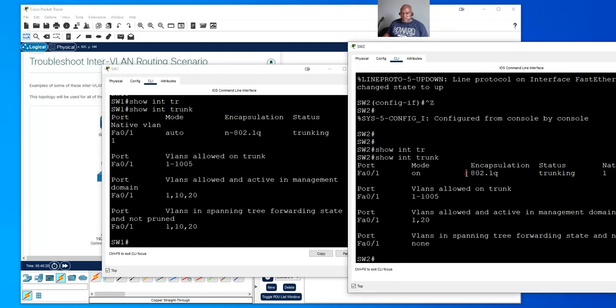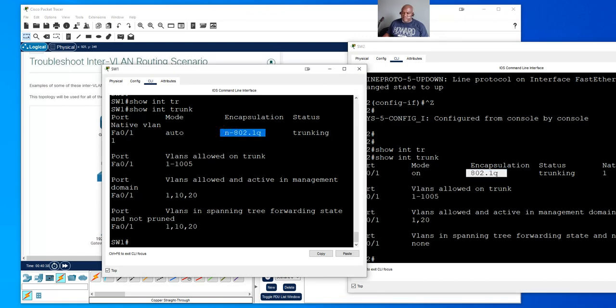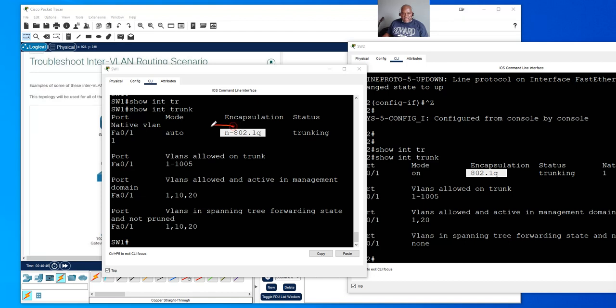This is saying on switch number 2, it is 802.1Q, and this is N-802.1Q. What this is saying to us here, guys, is that on this switch, it's negotiated. On this switch, it's actually explicitly enabled.